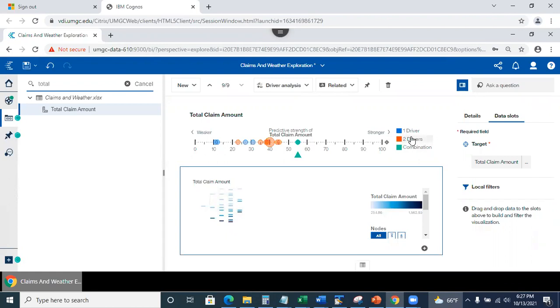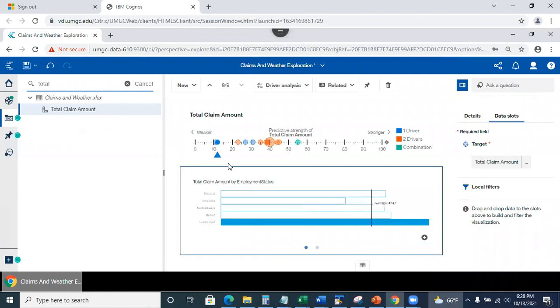When you have a one-way driver, it's a blue pin. Red pins are two-way drivers, and more than two-way drivers, 3, 4, etc., are green pins, right? Well, what you can also do is visualize. This is what you cannot do in the bullseye diagram. You can click here and you can visualize. Well, see this, I'm visualizing right now.